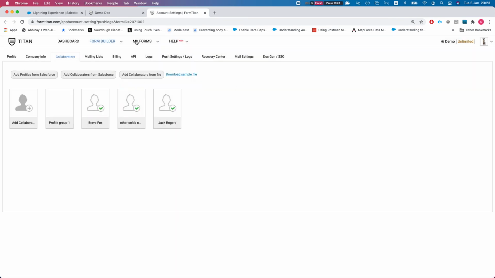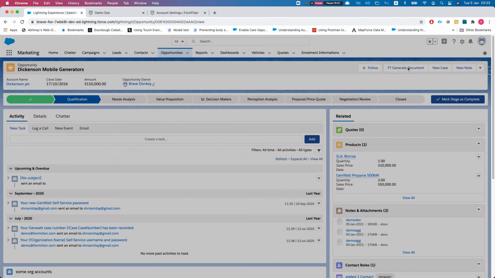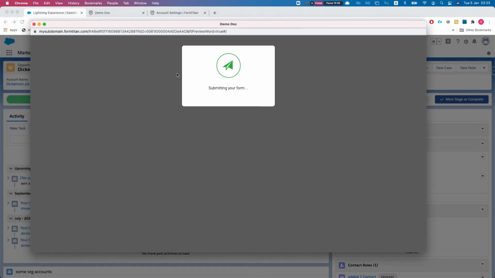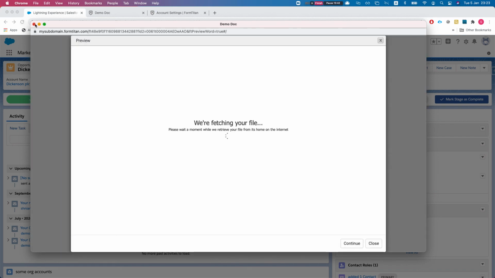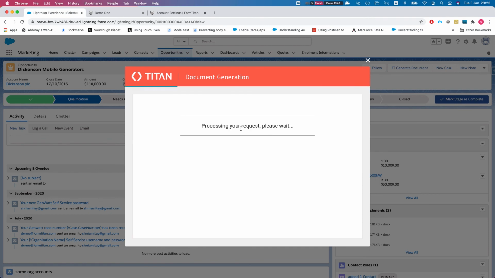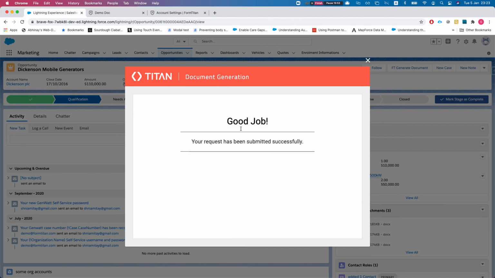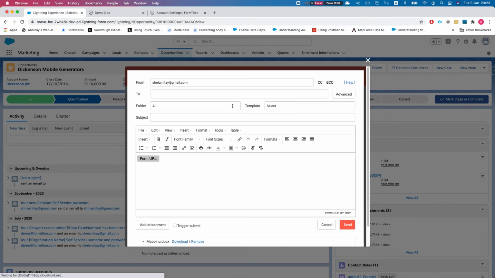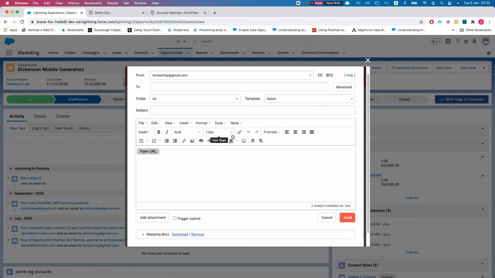And I'll hit update, and if I head back to that opportunity and click FT generate document, we have the demo doc over here. And now we can preview it directly from within Salesforce, and that will preview our document. Or we can generate from here, and it will run our push, and in that instance, our push just creates a file that could update the opportunity. It could do a lot more in your push. Whatever is in your push will run on generate, and you have a ton more options over here, like sending it as an email. And again, we have detailed videos of each function here.